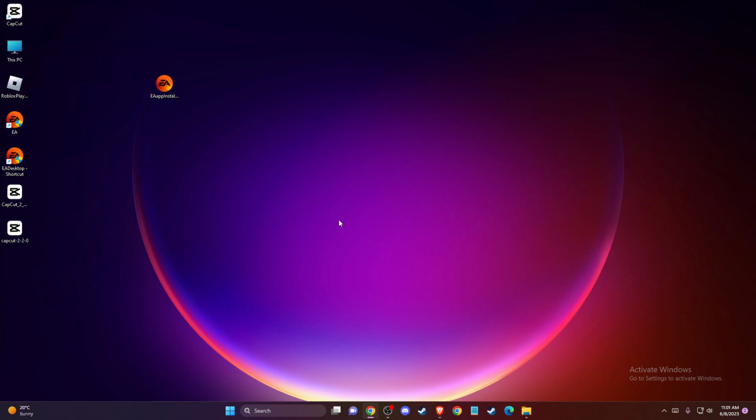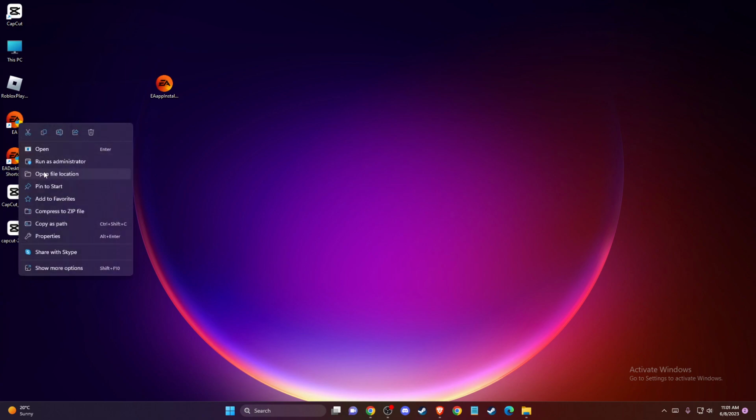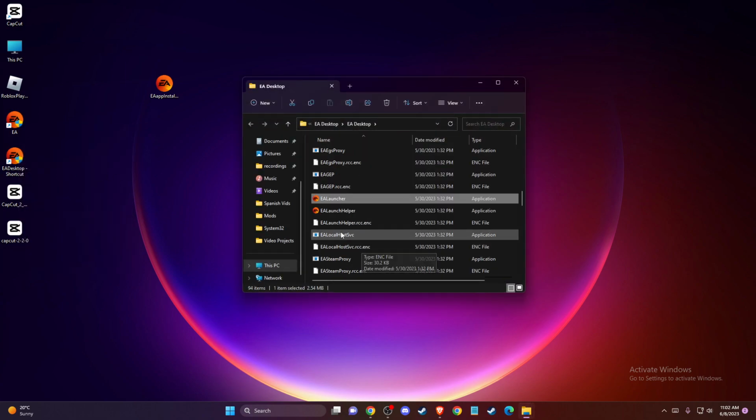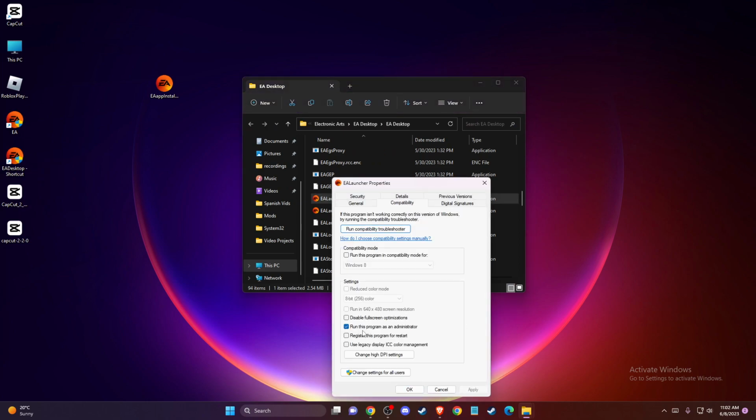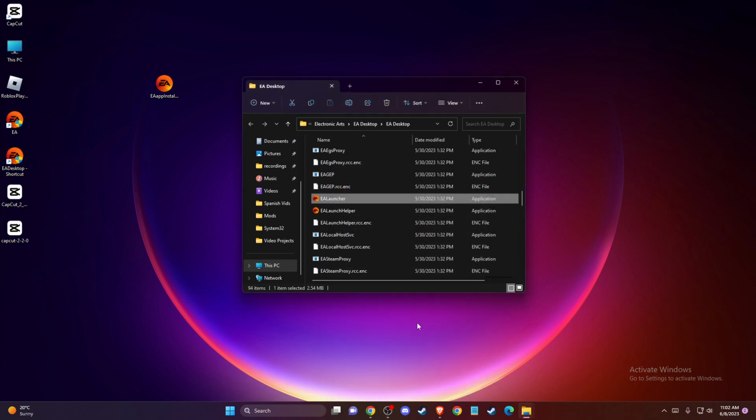So the first thing you need to do here is to locate your EA shortcut, and it will be this one. Then you need to right click on it, go to open file location, and find the EA launcher here. Then right click on it, go to properties, compatibility, and make sure to select this option, run this program as administrator, press apply and OK.